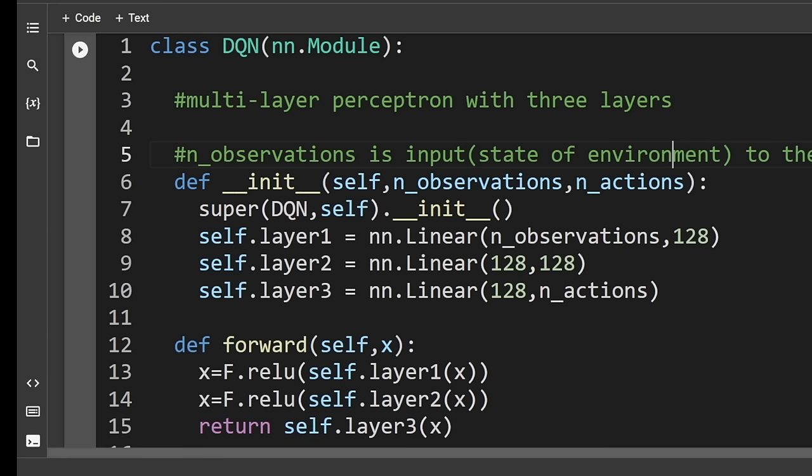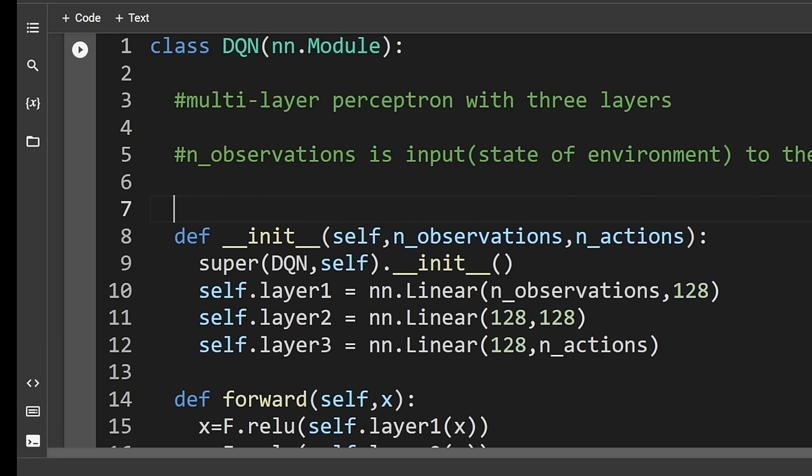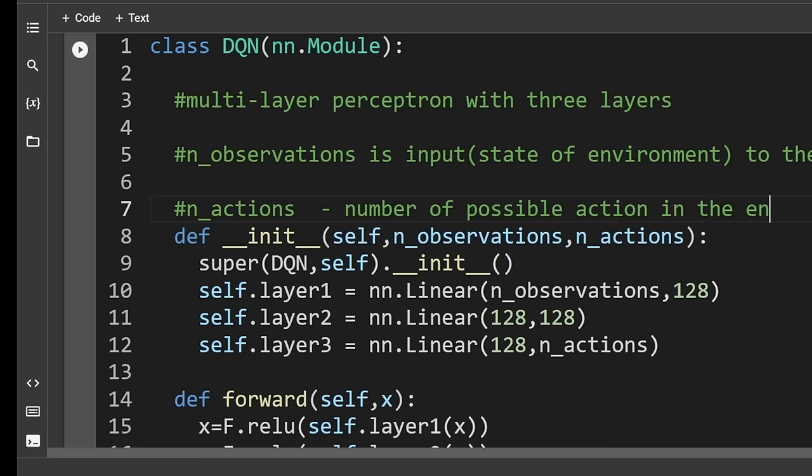The first layer is a fully connected layer with 128 neurons followed by a ReLU activation function. I'll also explain why we're using that. The second layer is also a fully connected layer with 128 neurons and a ReLU activation function. The final layer is a fully connected layer with n_actions, where n_actions represents the number of possible actions in the environment. Let's write it down here: number of possible actions in the environment.